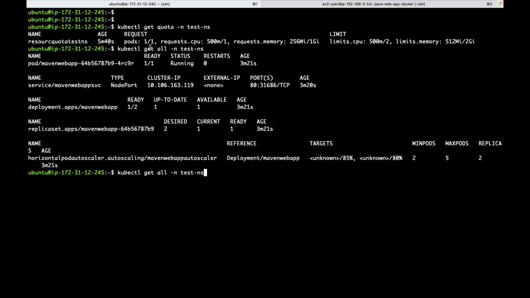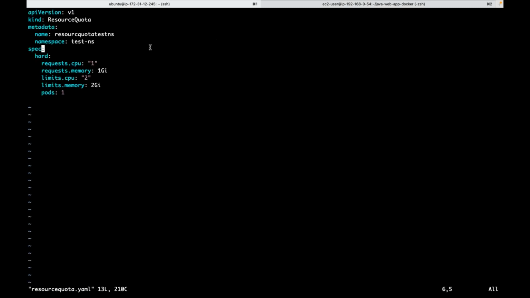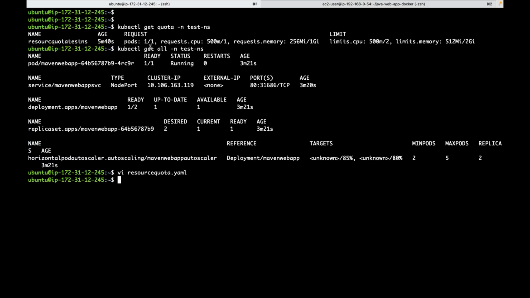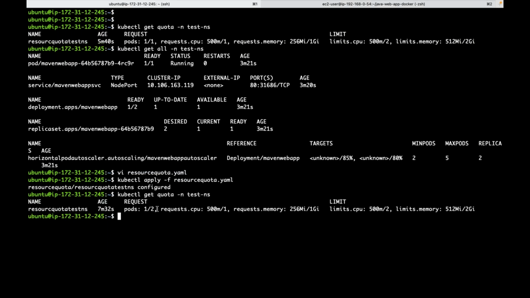Yes. Now let me change the quota. If I really need, I can change the quota. Now instead of one pod, let's say they are really requesting 2 pods. I'm setting the pod limit as 2. Let me apply that again. Now you see the quota. Now I have 2 by 1.